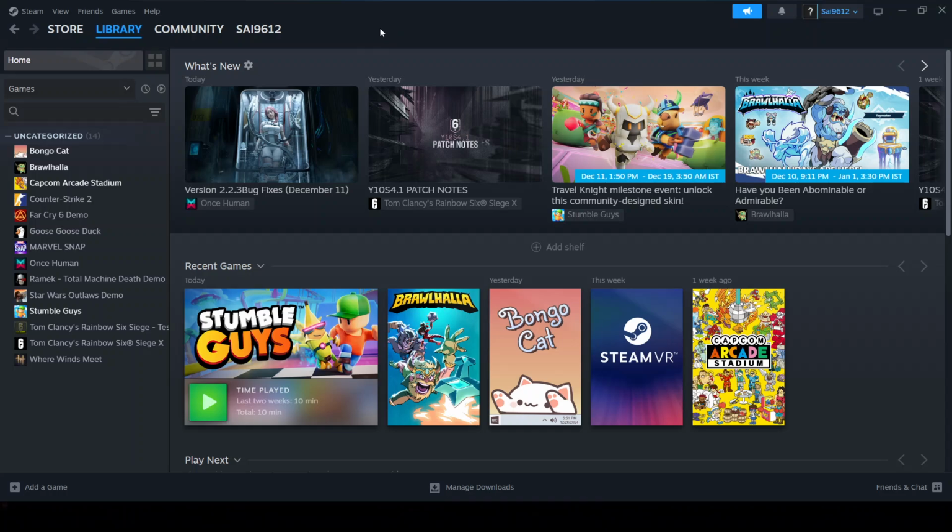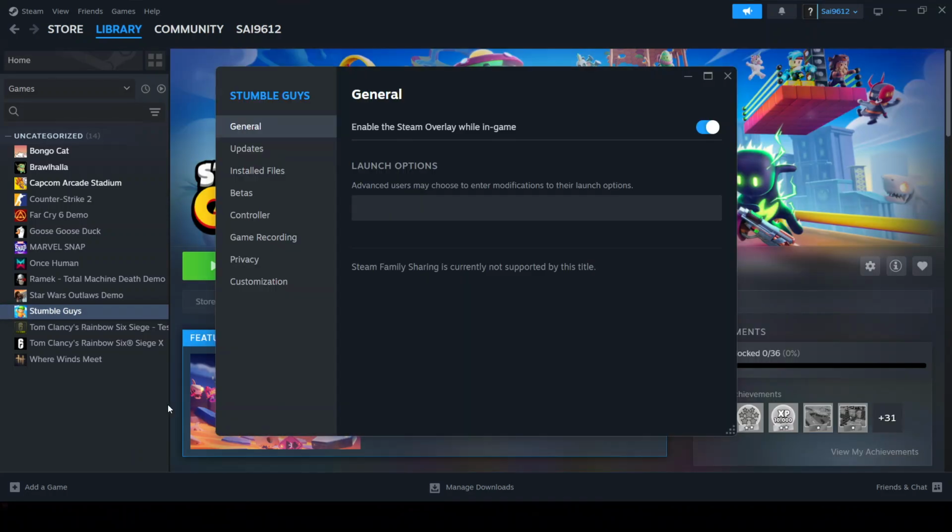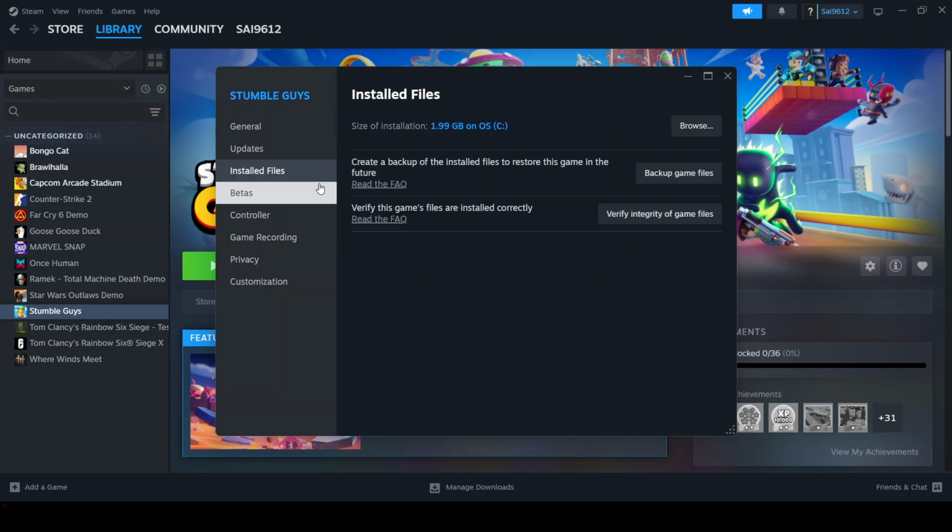First, repair the game files through Steam. Open your Steam library, right-click the game that's showing the error, and choose Properties. In the window that opens, go to the Installed Files tab and click Verify Integrity of Game Files. Steam will scan your installation and automatically re-download or repair anything that's missing or corrupted, including the executable file.